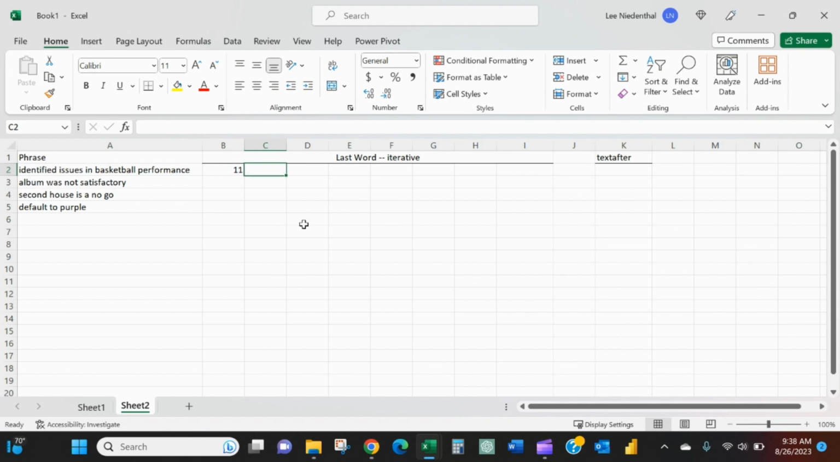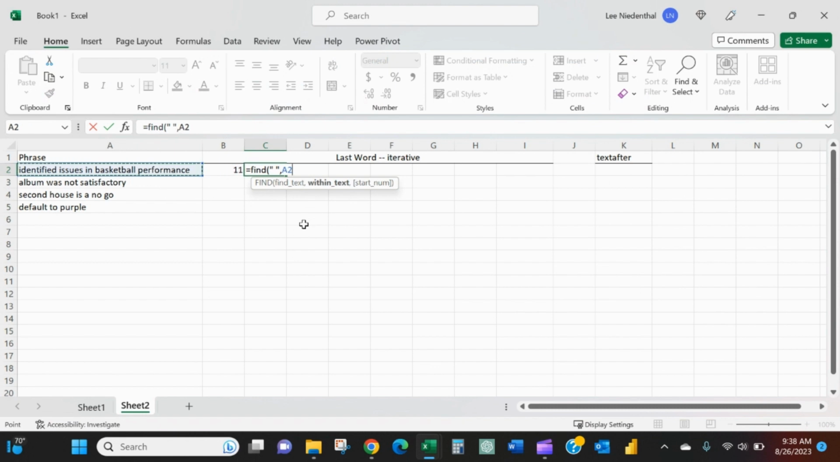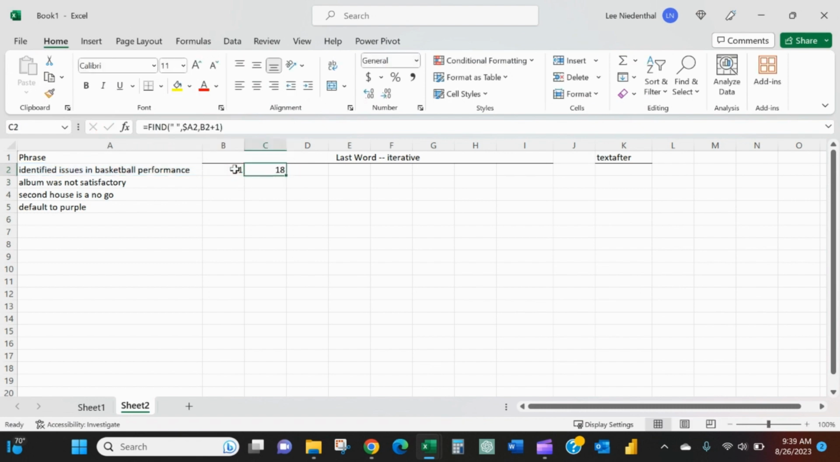So then I'll say, okay, great. We'll find the next space. So we'll find, again, a space within this same cell, and I'm going to lock in the reference to column A this time. Now I want to start at where this last one ended, plus 1. And that'll tell me 18, which is basically the space in between issues and in, and then I'll just keep tapering this out.